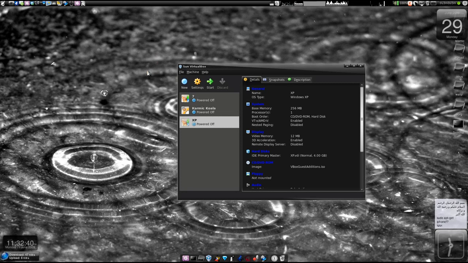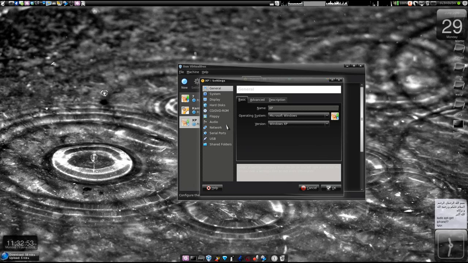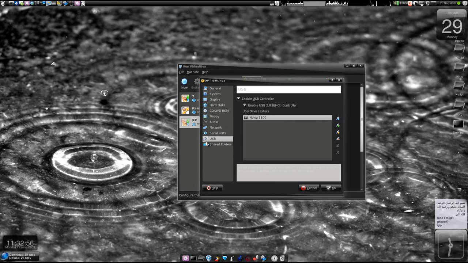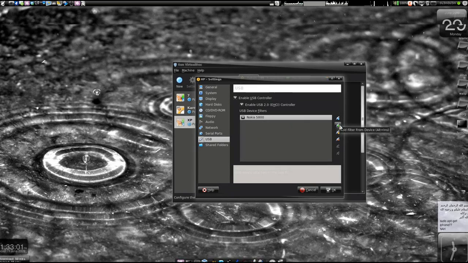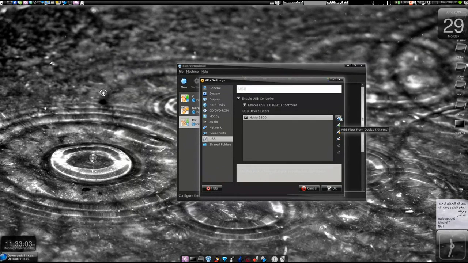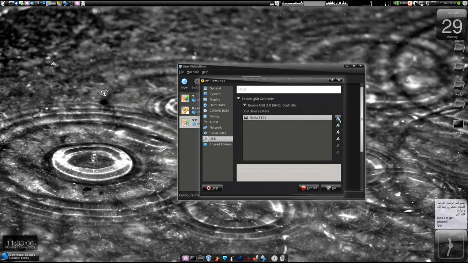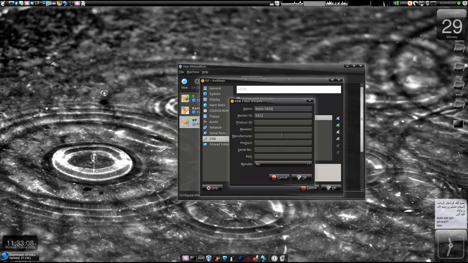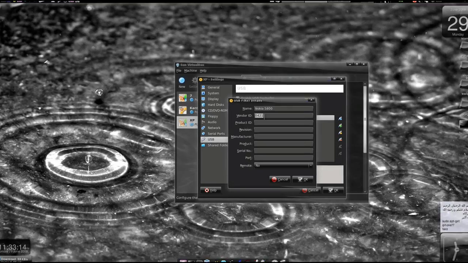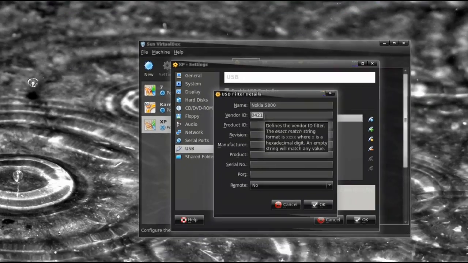For that, through VirtualBox of course, you have to right click on your virtual machine and go to settings, and then we'll be going to the USB port and enabling the USB controller, and then you click over here and add filter from device, or just add an empty filter and type Nokia, and use 0421 as the vendor ID, and then just click OK.